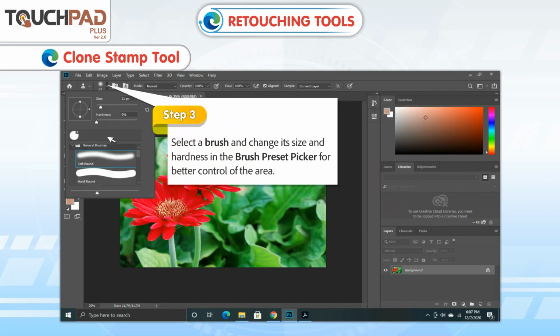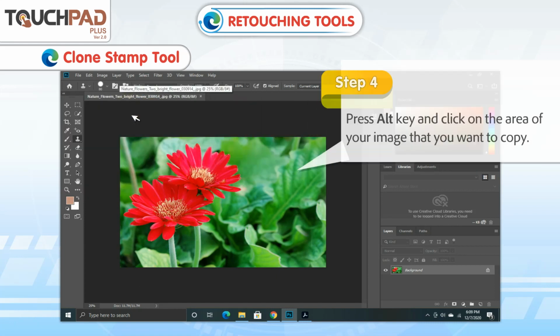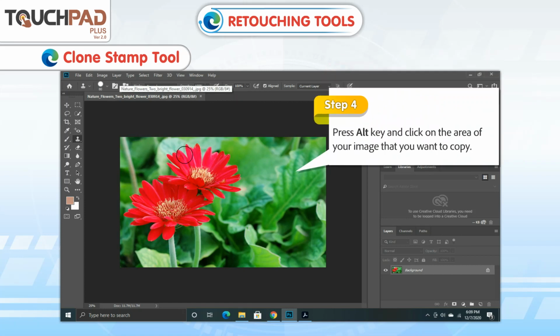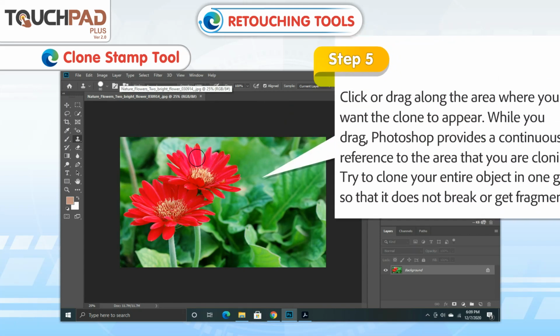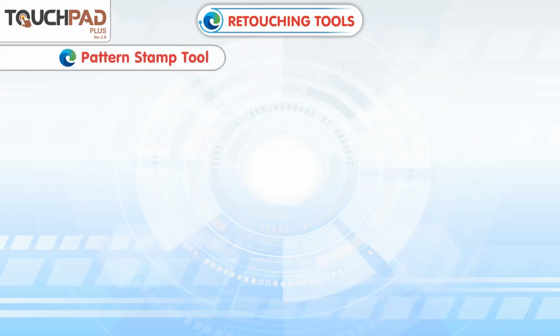Step 3. Select a brush and change its size and hardness in the Brush Preset Picker for better control of the area. Step 4. Press the Alt key and click on the area of your image that you want to copy. Step 5. Click or drag along the area where you want the clone to appear. While you drag, Photoshop provides a continuous reference to the area that you are cloning. Try to clone your entire object in one go so that it does not break or get fragmented.